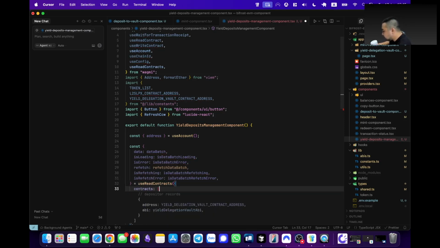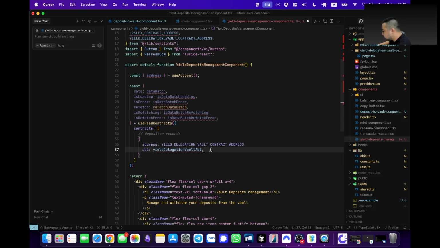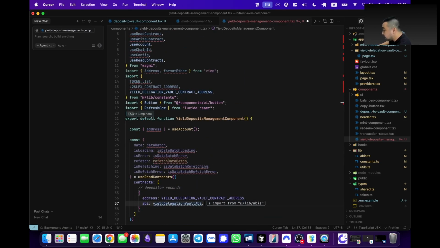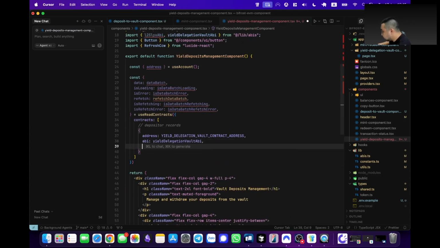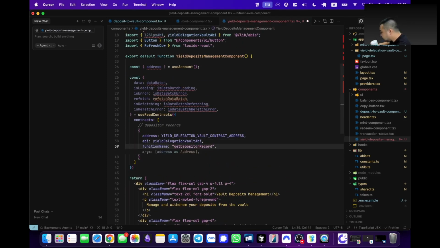And contract, you got deposit record. Okay, good. Gonna need the ABI. Okay, let's grab all the ABI definitions here. All right, so then it's going to start importing, and you're going to have these functions, and these arguments in.